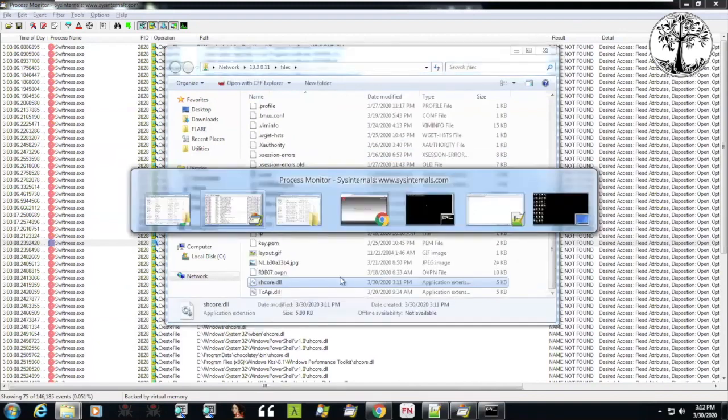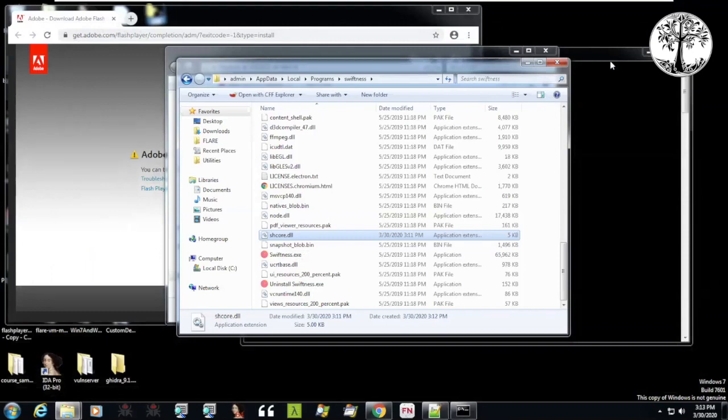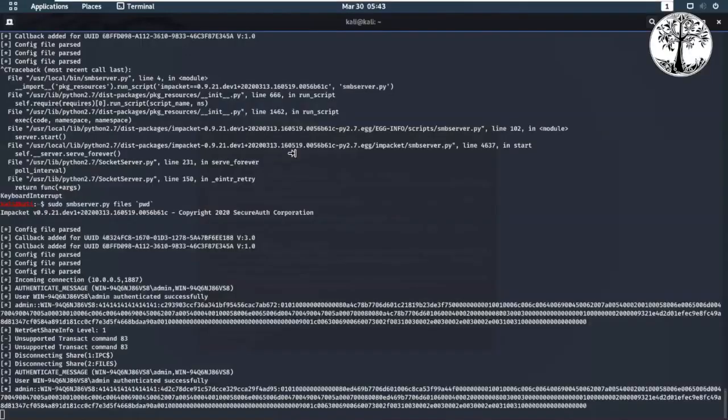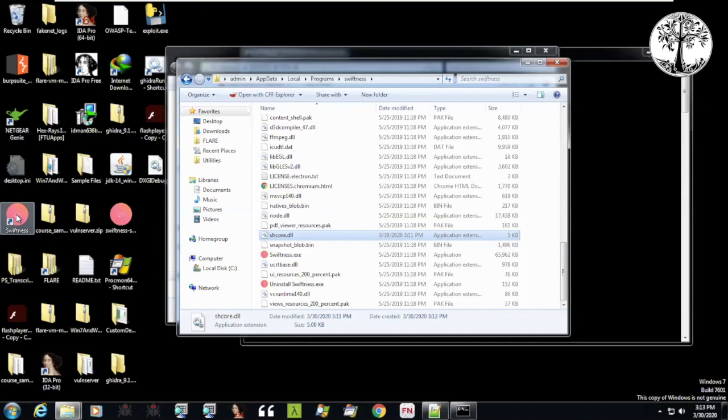Control P. As I told you, if it is this case, you must have privilege to write to that file. As I written the file, I'll stop my process monitor. It's not really needed. I'll start my netcat listener on port 3243. I need sudo rights, Kali, and I'll be starting the same program.